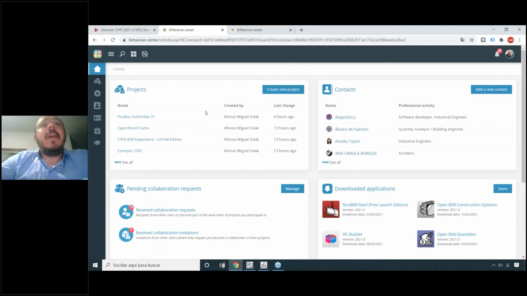and this is the dashboard of my BIMserver.center, where I can manage my projects, my contacts, my collaboration requests, and the last applications that I've downloaded. Okay, so here we can have an overview about our projects at this moment. We can see here that some projects have some changes in the last hours because we have been working as a team. So someone has been working on one of these projects and changing something. I was notified by the platform, and we can see these changes here.